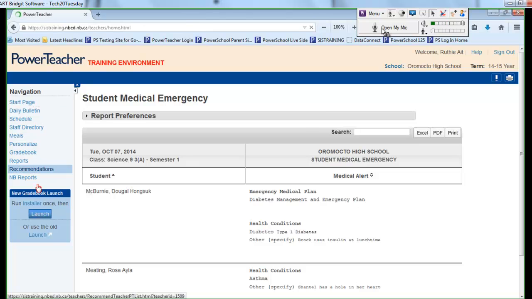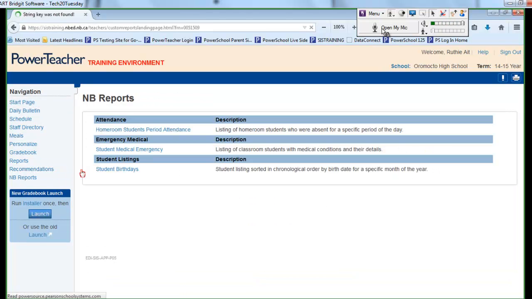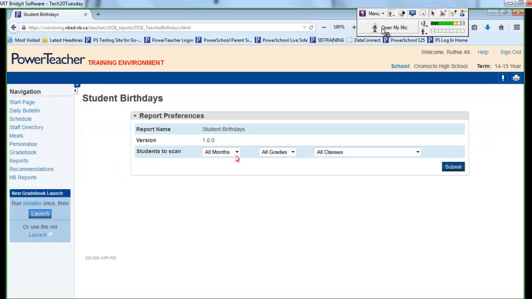And you'll see that the birthdays here may not be in the order that you want them in, although these are sorted from January on. But if you wanted to sort them by their name or whatever, you can sort that in again, send it out to Excel, PDF, or to print.